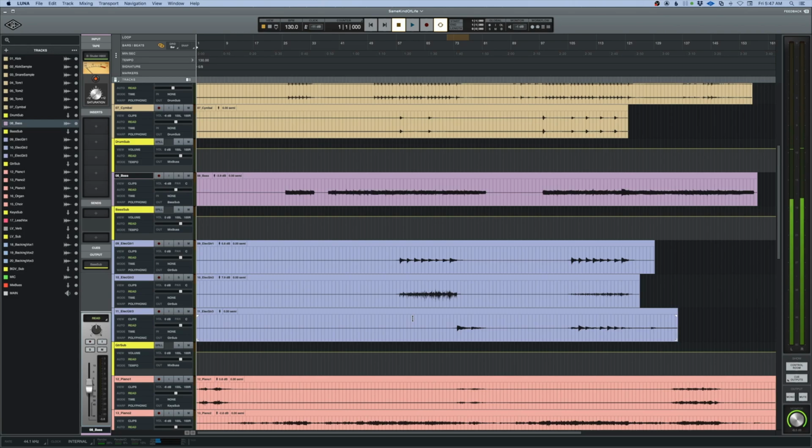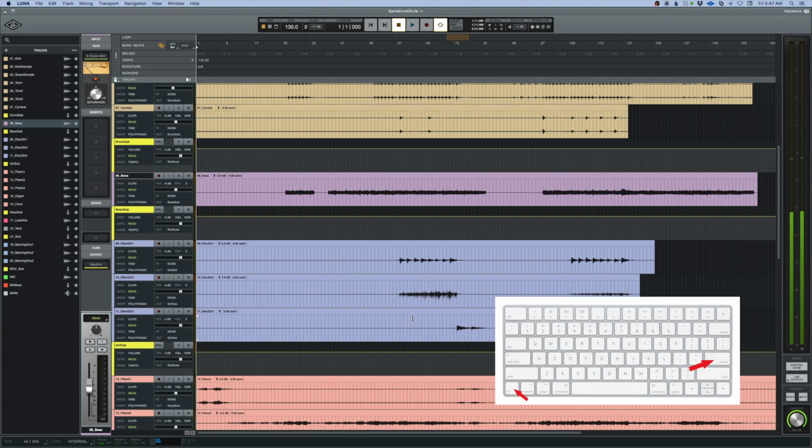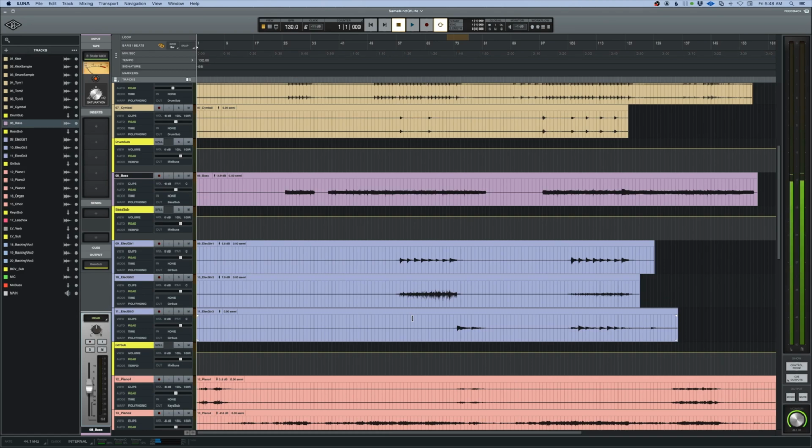Now, if I don't have the numeric pad on my keyboard, which actually I don't because I have the regular size keyboard, you need to press Function and then Return, and that acts as the Enter key. And we can do that as the music plays.